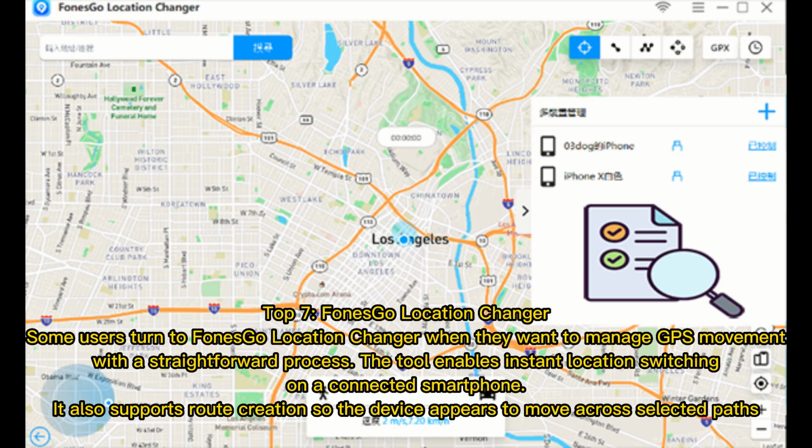Top 7. FonesGo Location Changer. Some users turn to FonesGo Location Changer when they want to manage GPS movement. With a straightforward process, the tool enables instant location switching on a connected smartphone. It also supports route creation, so the device appears to move across selected paths.